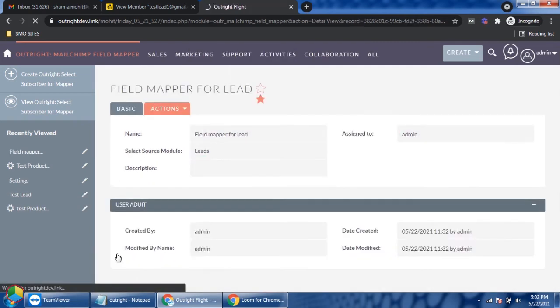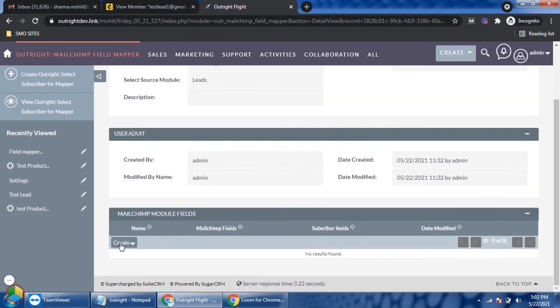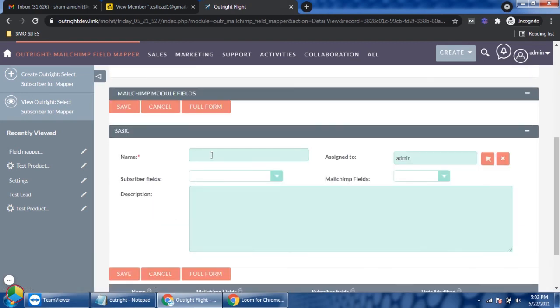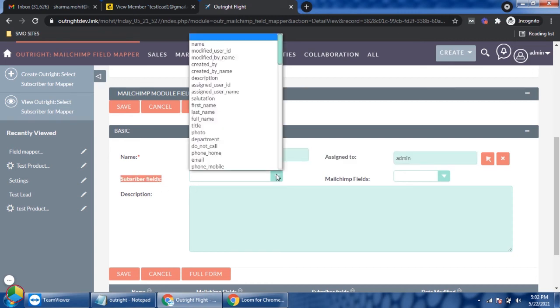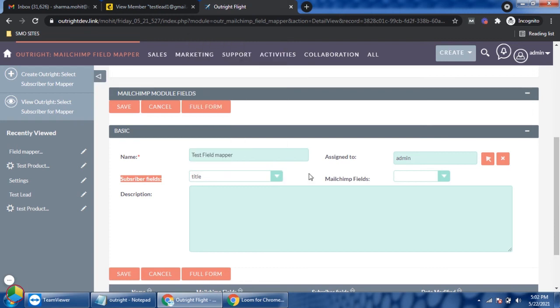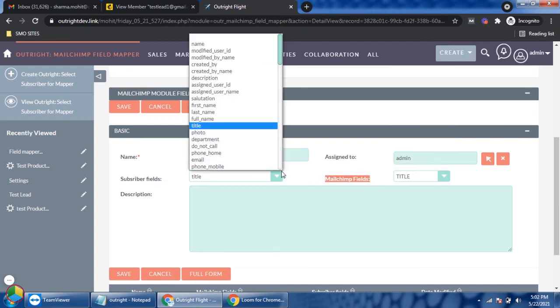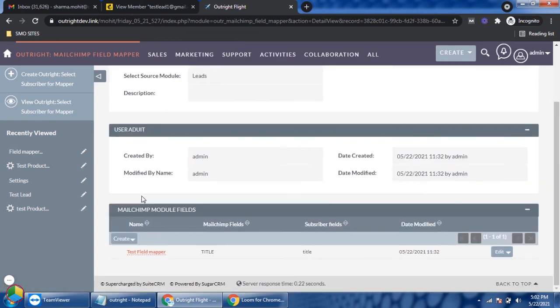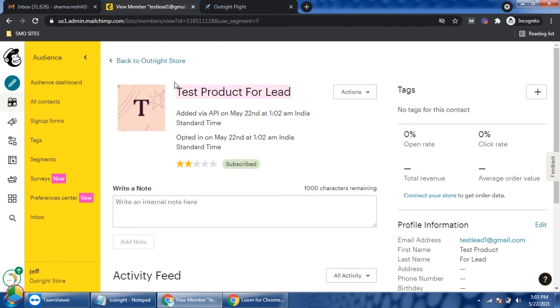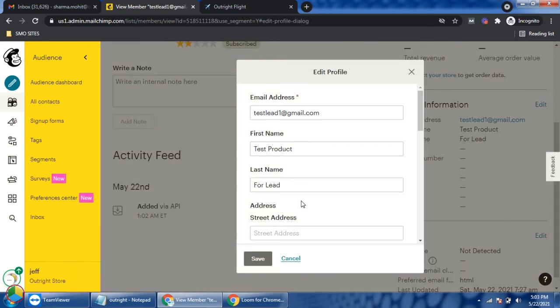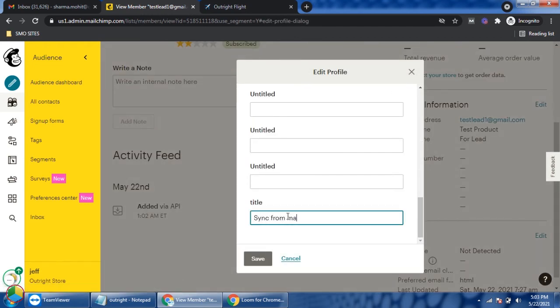Scroll down and in the Mailchimp module field sub-panel, click on the Create button. Give a suitable name. In the subscriber fields, select a field that you want to replace with a custom Mailchimp field. In the Mailchimp field, choose the recently created custom field. At last, click on the Save button. After that, go to Mailchimp and fill in some details to the custom fields that we recently created and click on the Save button.